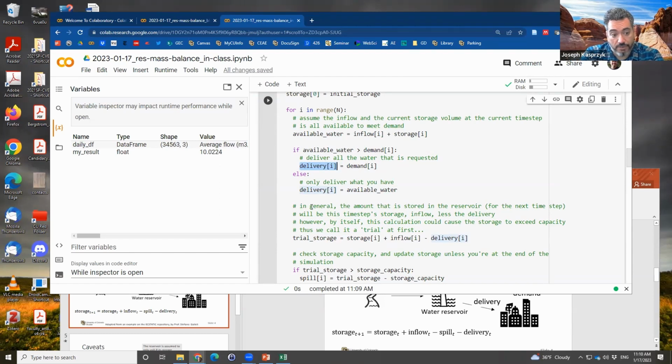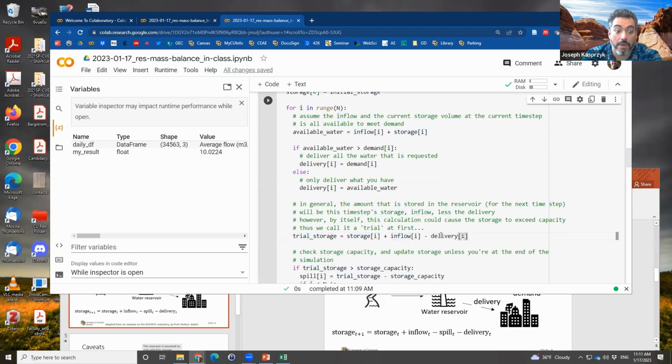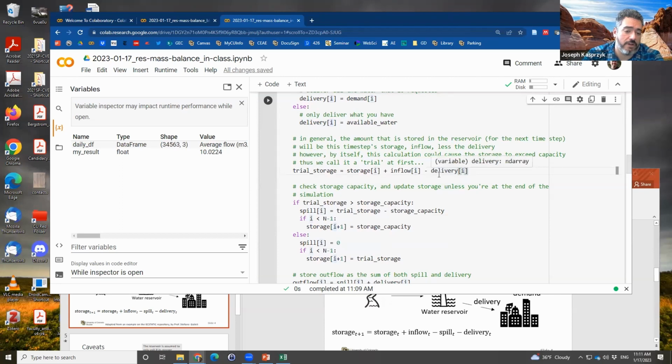Then I need to worry about storage. So I say that initially, I think the storage is just going to be equal to what it is now plus what comes in minus what goes out. But that might push me above our limit. If it does, then I need to add an extra variable called spill, that's going to cut my storage back down to where it's supposed to be. I do that if I have to. Otherwise, my spill is just going to be 0.